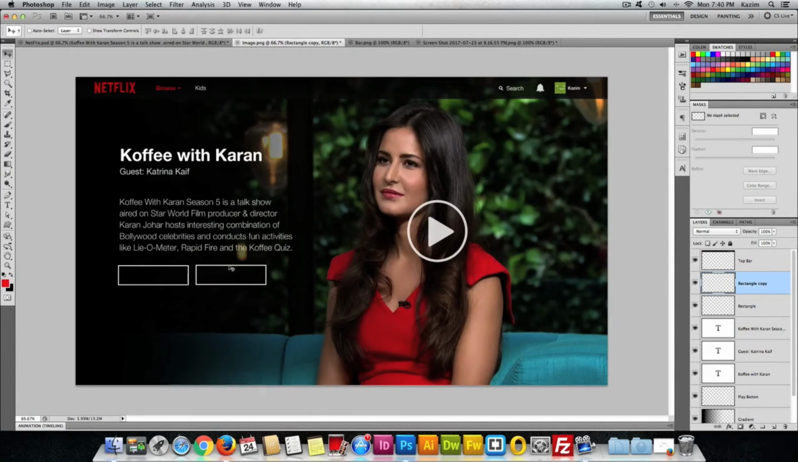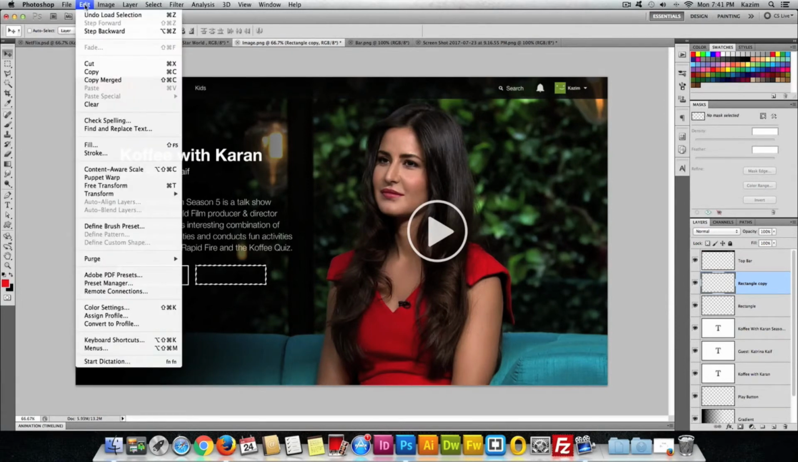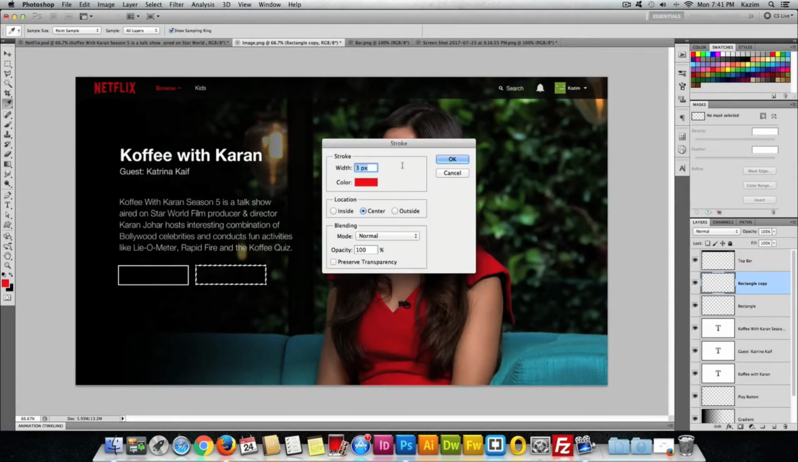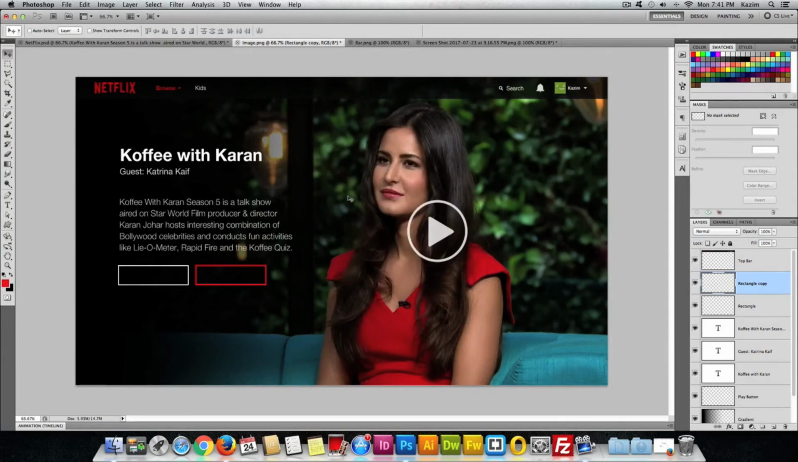And then while we have our rectangular copy selected, click while holding down Command on the keyboard and select this rectangle, so it will select the border of it. Go up to the edit menu on top, click on edit, and then click on stroke and hit OK, and it will give the red box on top of it.